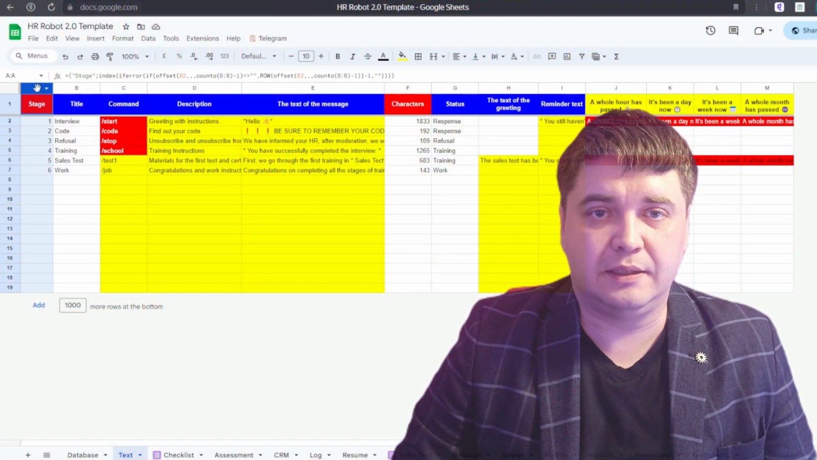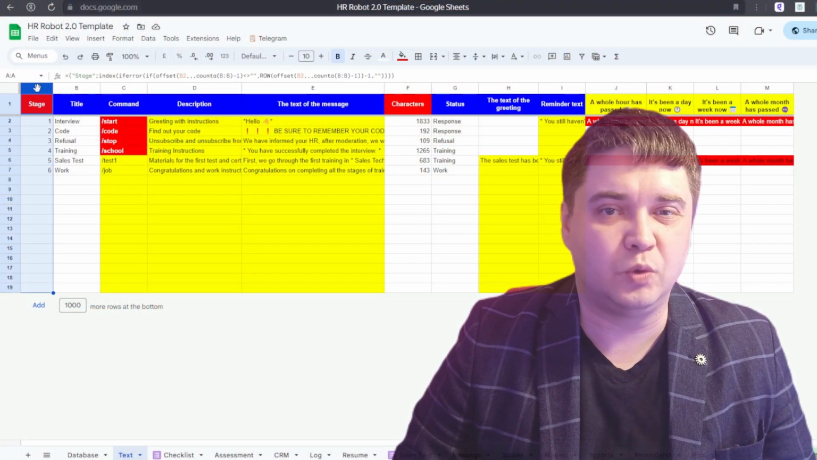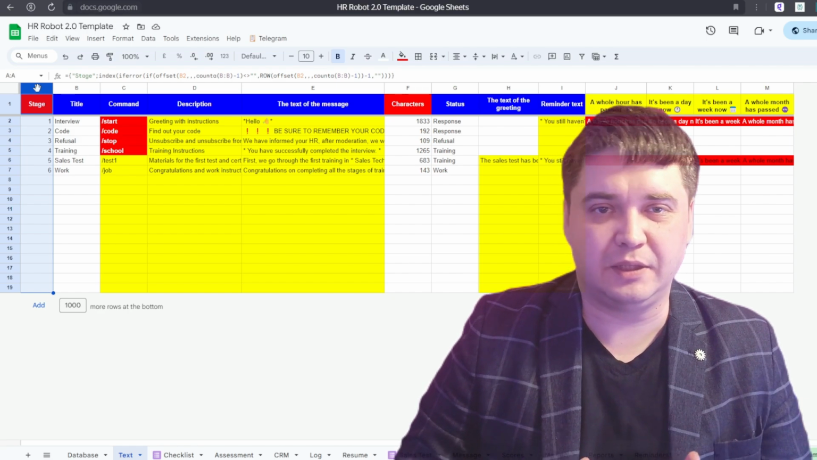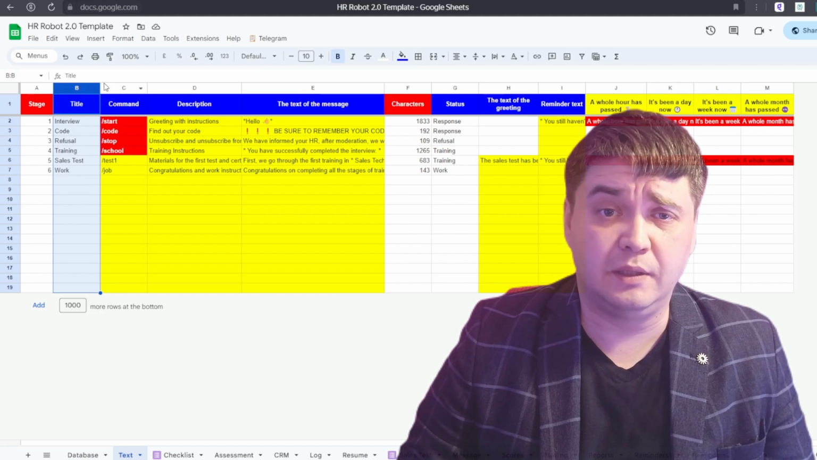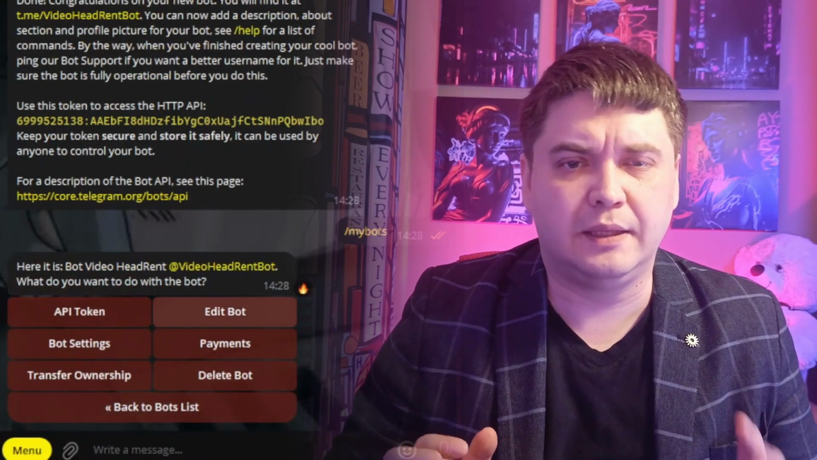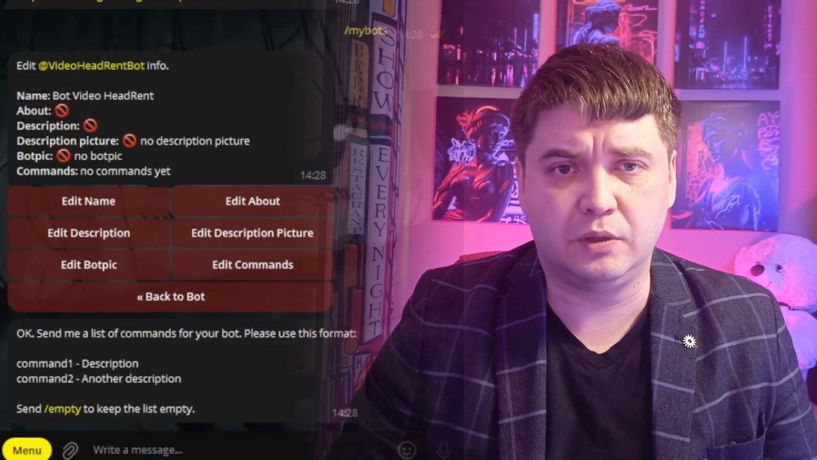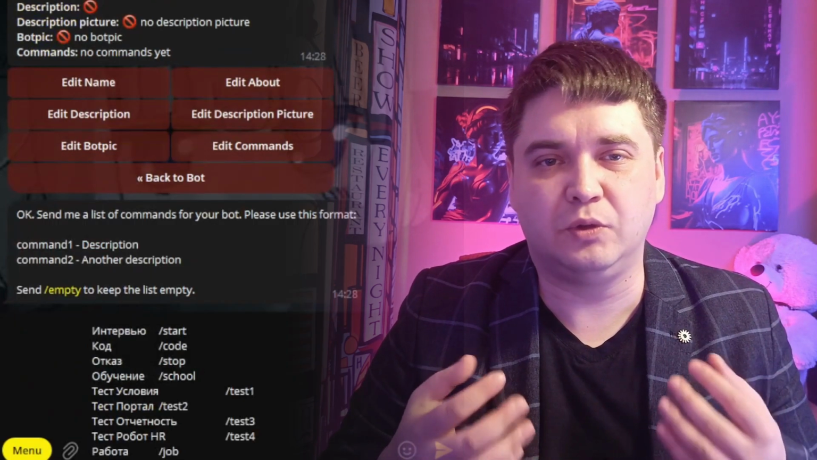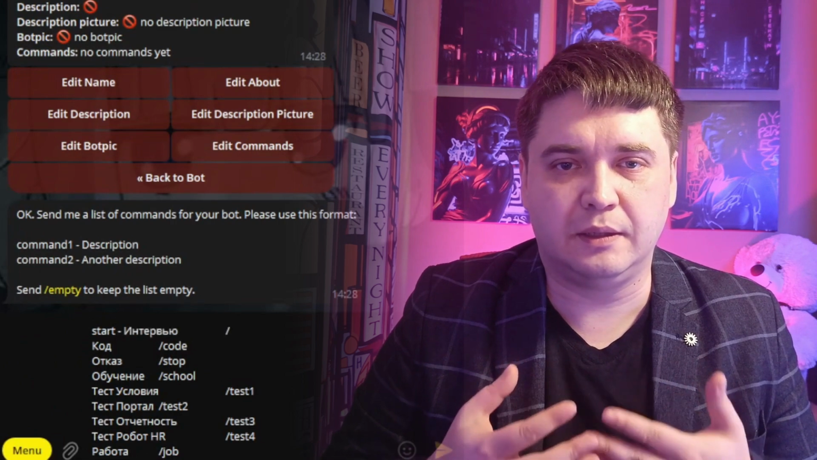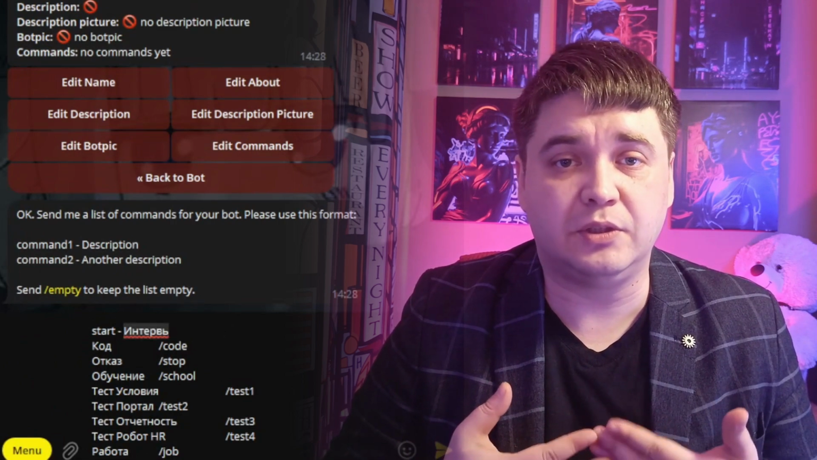The sheet contains stage, in which order the messages will be sent, title, so that you can distinguish, command, the name of the command for a quick transition. At any time, the applicant can write to the bot, or select it from the menu in the Telegram bot in the lower left corner to get the necessary information. Something like a button for getting information.